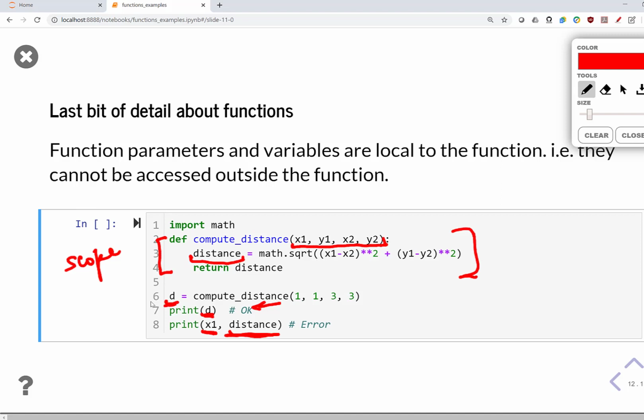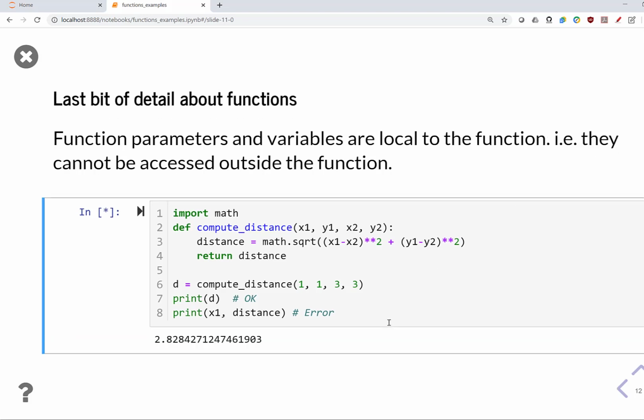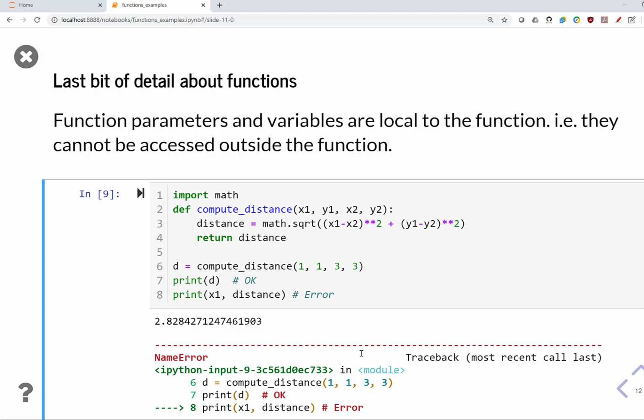Okay, so if I were to execute this, you would expect line 7 to be okay, but then we'll get an error with line 8. So here we are. And the error, it's a name error because it does not recognize the name x1, nor does it recognize distance outside the function.